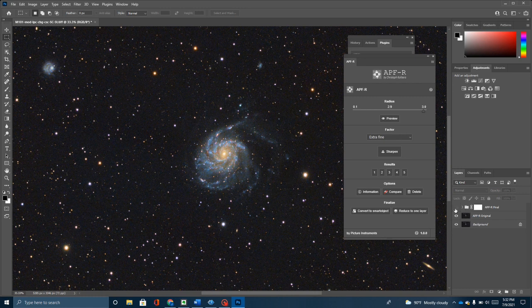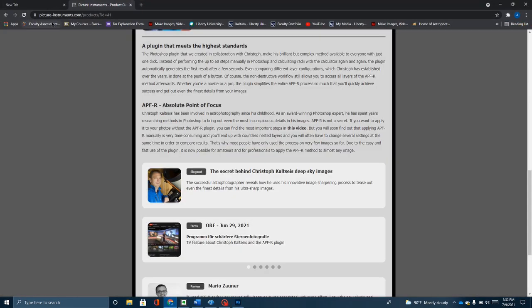That's the original picture. That's the sharpened using the extra fine detail. Again, I think much better. It has really cleaned up a lot for me. So there's a few different ways to sharpen it. I like this APF-r. Pick it up. See if you like it. Again, you can pick it up on this website over here.